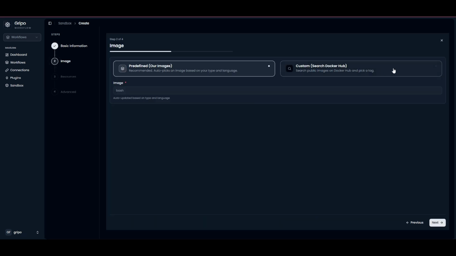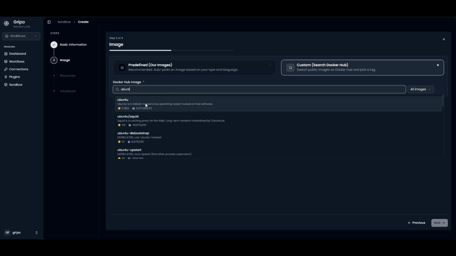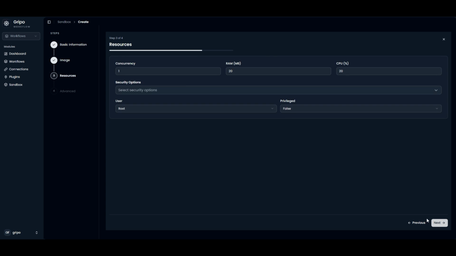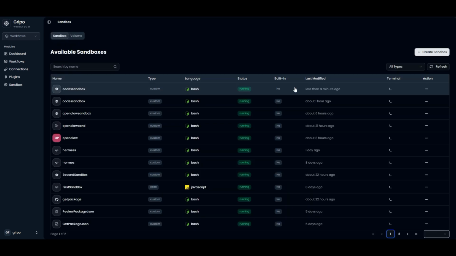Next, configure the image by selecting Custom, entering Ubuntu, choosing the Ubuntu image, and clicking Submit. Then configure the RAM and CPU limits, then click Next. If you want, you can enable SSH access. For this demonstration, I'll leave it disabled. Then set log max files to 2 and log size to 1 and click Create Sandbox. Finally, as you can see, the sandbox is now running and ready to execute tasks.